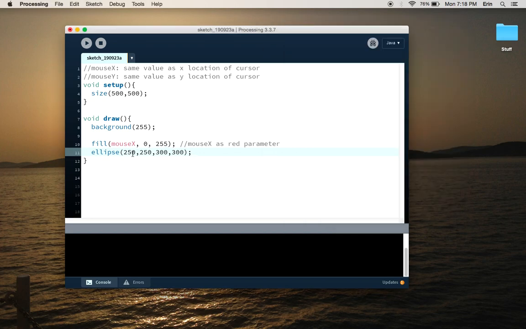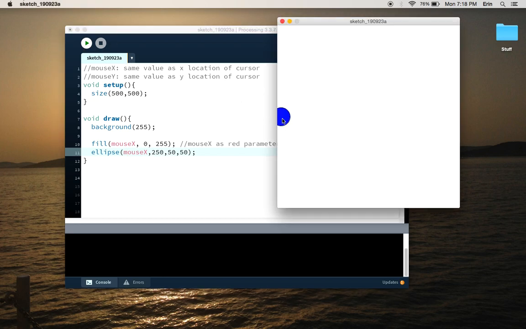Another way you could use it is as a parameter in the location of the ellipse. So I'm going to make this a little bit smaller. I just have mouseX subbed in for the x value of the ellipse. When I play this, if I move my mouse across the screen, the ellipse is going to follow my mouse horizontally. It doesn't care where my cursor is vertically because I haven't yet used that mouseY variable.